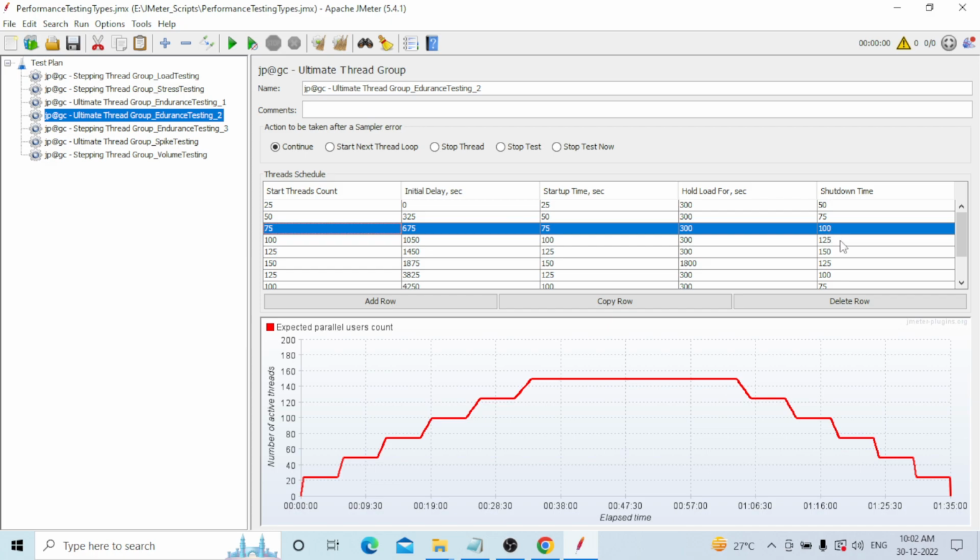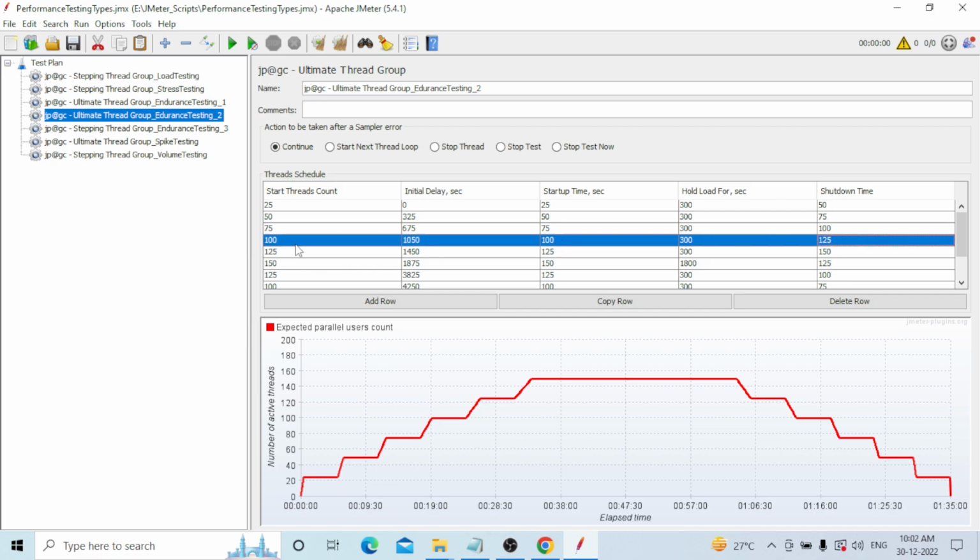Okay. After that, next step 100, right? You can take the 100 value. Same 100 you can give in this place. And how do we come to 1050? Initial delay 675 plus 75 plus 300. You can give 1050. Same duration 300 I will give. And shutdown time, you can see, how do we take this value? 100 plus the initial value 25.